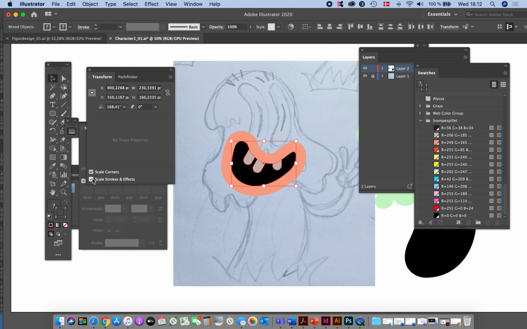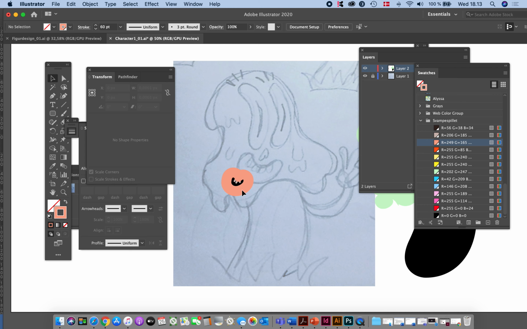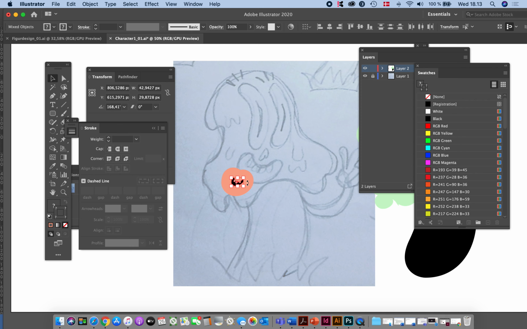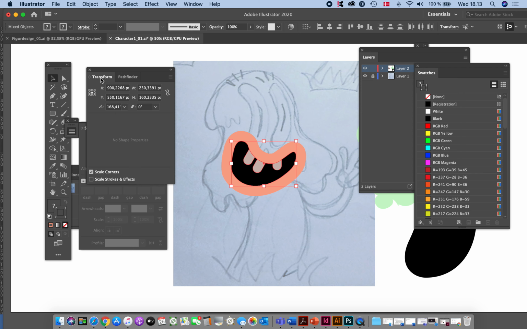So if I don't have that turned on, look what happens. Look, now the stroke is still really big. I think I put it on 60 or something like that. And that's really unhandy when we're going to scale our design up and down, and we're going to do that constantly, especially when we put our game design elements into our background and so on, put it all together. So if this happens to you, just say undo, then you can open your transform palette and just check this one, scale strokes and effects.